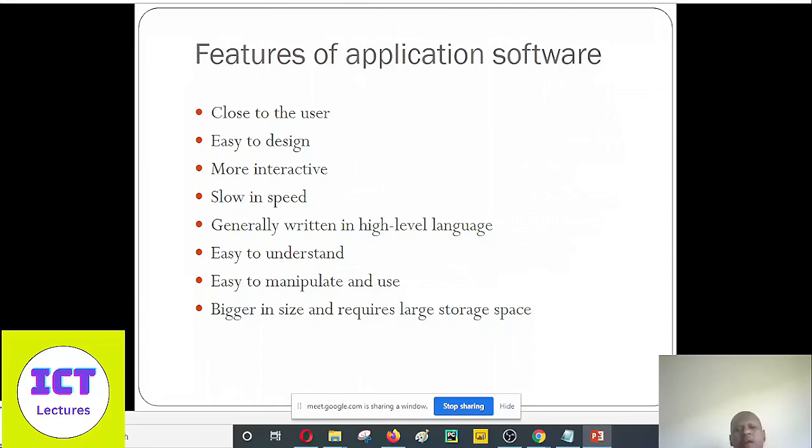We also have the feature that it is easy to understand. Of course, it is developed in a high-level language, a language that a user can understand. There are some programming languages that are categorized as high-level languages that you, as the user, as a layman, can be able to use.